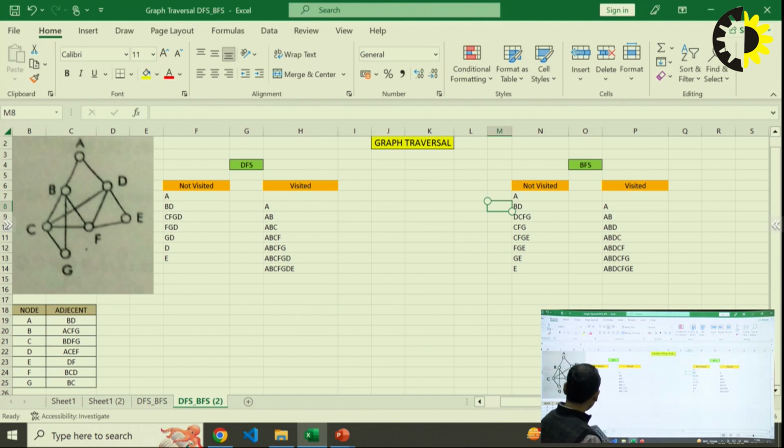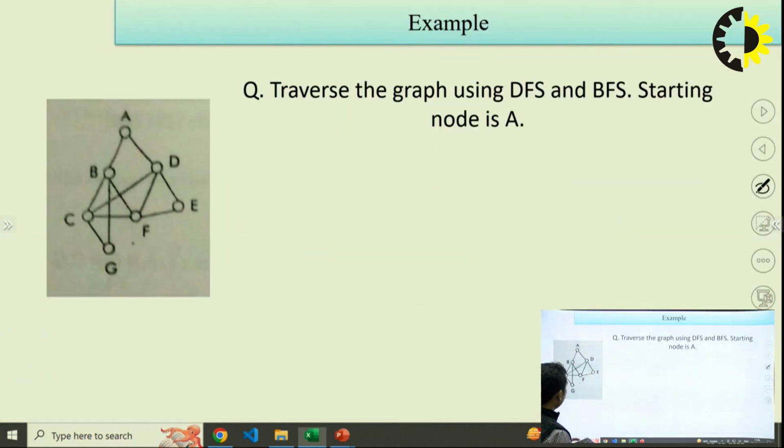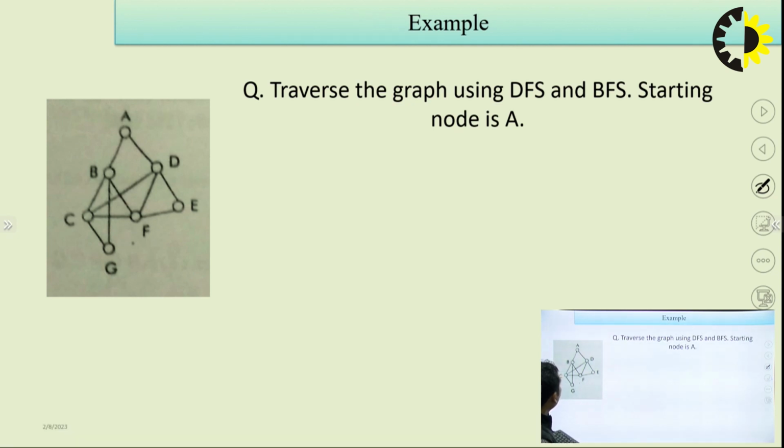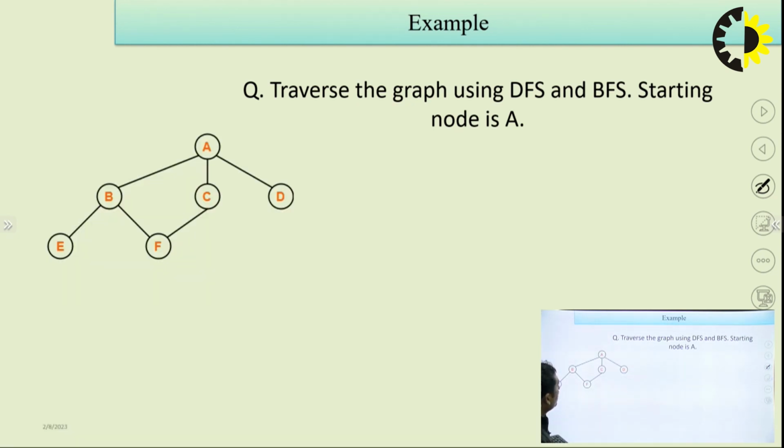So we have solved traversing the graph using DFS and BFS. The starting node is the same in this problem. Now we can consider another example: traverse the given graph using DFS and BFS, same type. We can also solve this.